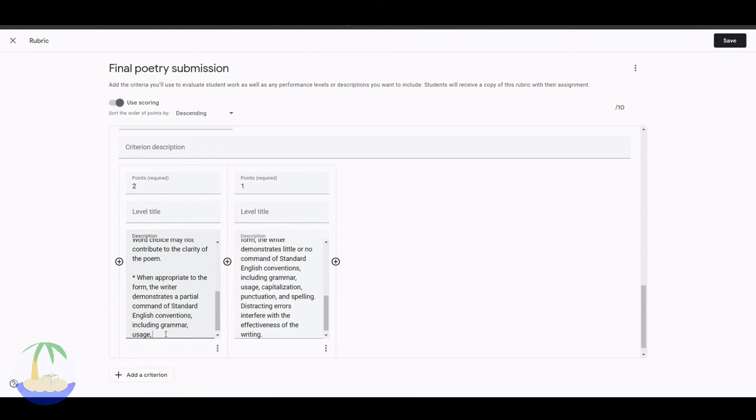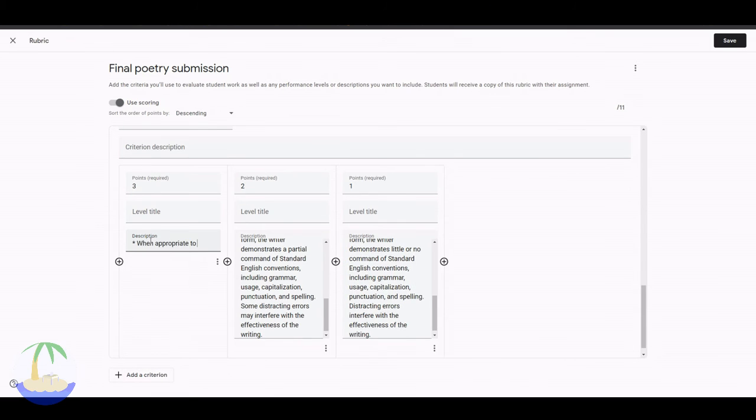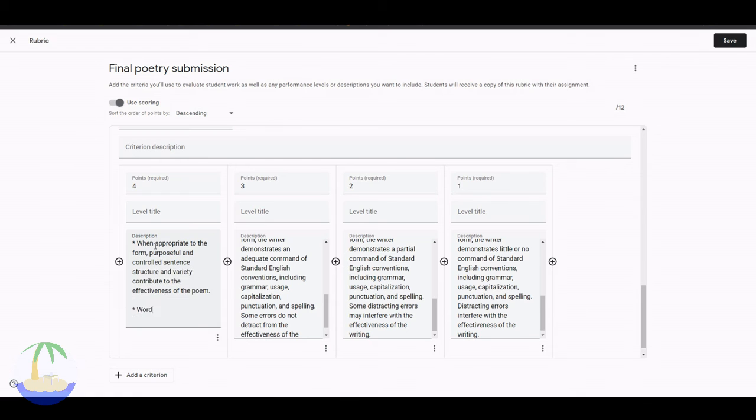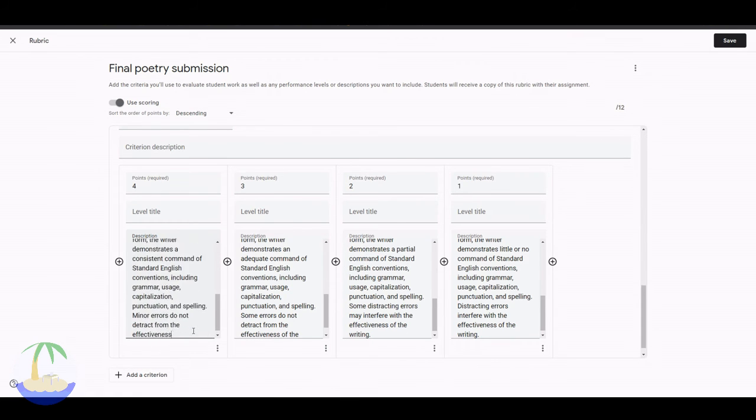It also means you can add criterion with fewer point values. Did they write their name? 2 points. Didn't? 0 points. You have a lot of control with Google Rubrics. Once I'm done with all 4 of my descriptions in each of my 3 criterion, I'm ready to save my rubric.